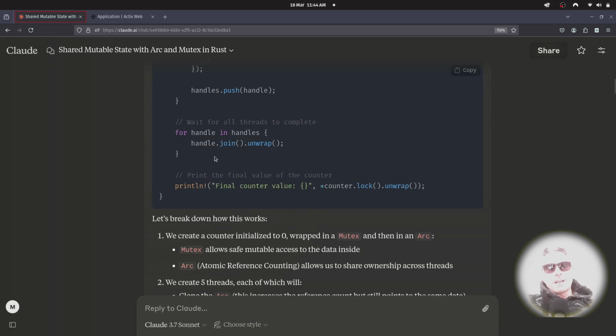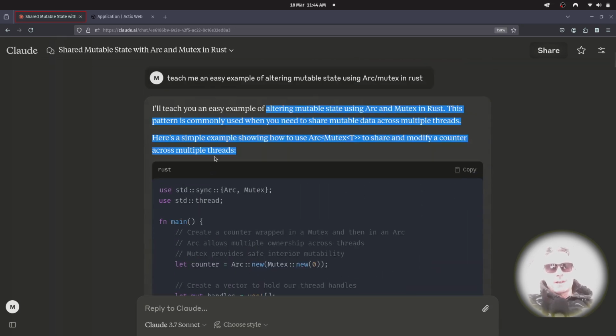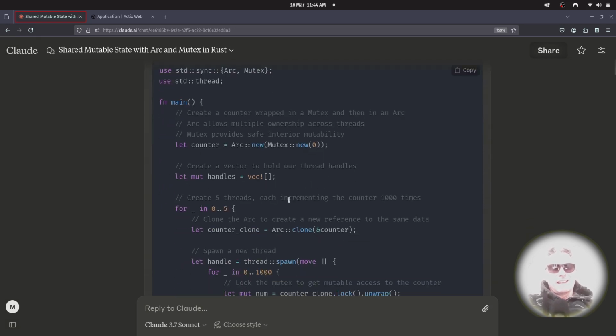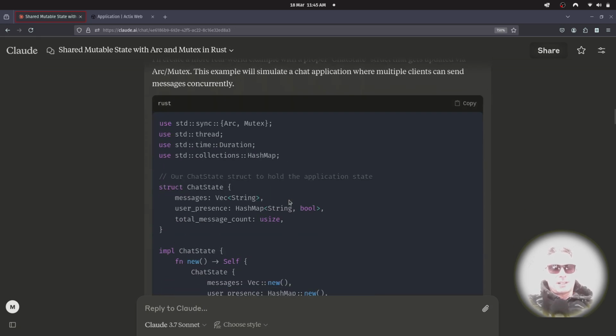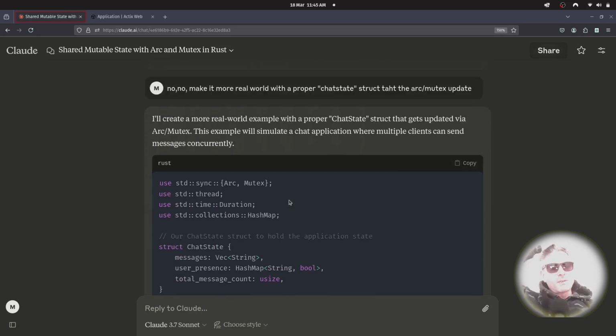So I've had a little chat with Claude, and hopefully you'll forgive me because I believe this is actually a useful example. I asked it to teach an example of altering mutable state using Arc Mutex in Rust. It did come up with the counter example to start with, which is fine, but just incrementing an i32 is not really my ambition in life. So I said, no, make it more real world, with a proper chat state.